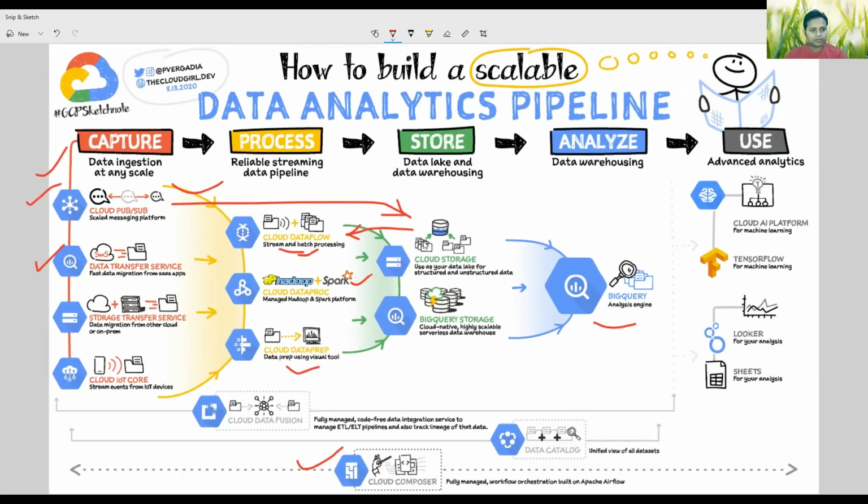So this part of it is called, have you ever heard of these terms, ETL? Can anyone explain to me what is ETL?